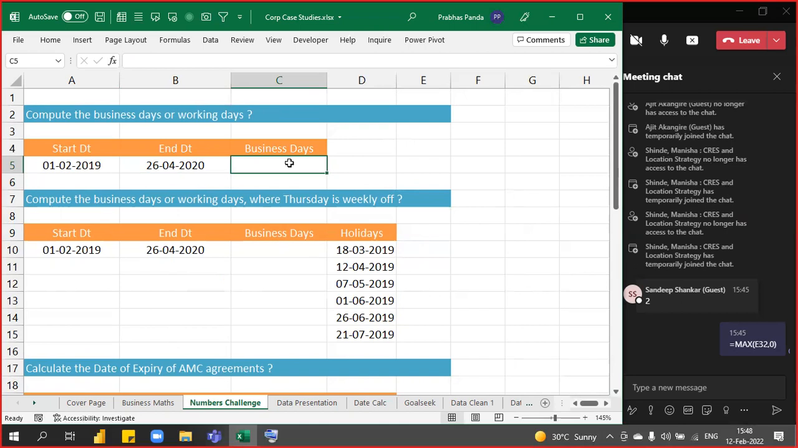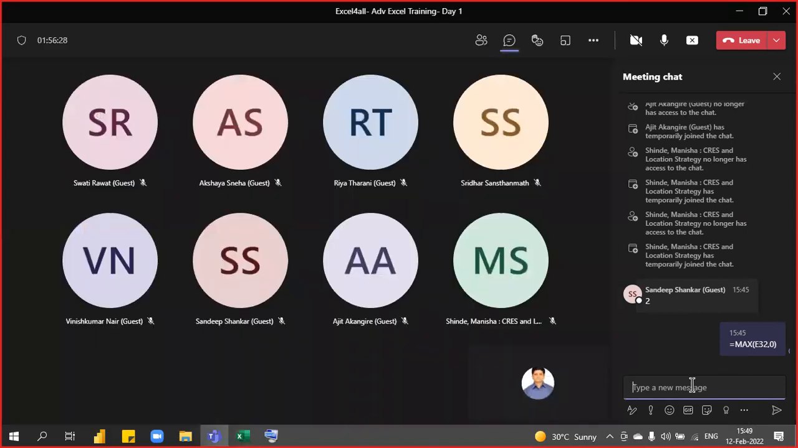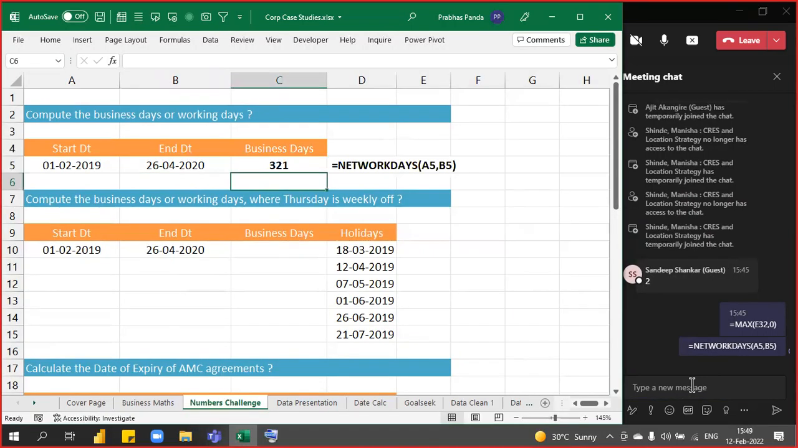Well, if that is the case, then we have a ready-made formula in Excel called NETWORKDAYS. What does it demand? Start date we do have, comma, end date we do have. So two inputs we have provided inside the formula. The moment I hit enter, I'll get a result of 321. This is called NETWORKDAYS. Please give it a try and get the result of 321. If you have any question running in your mind, you can ask me, not an issue.